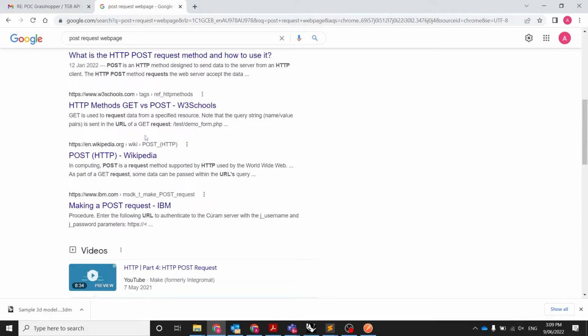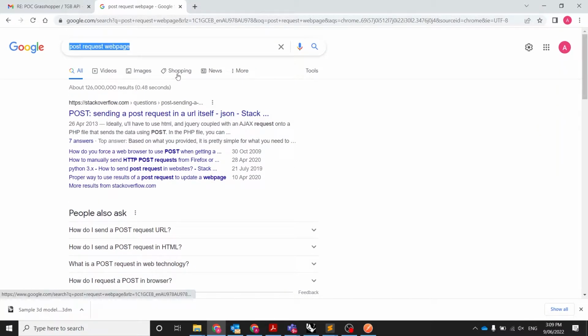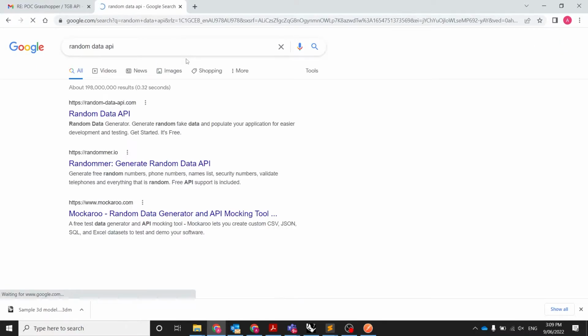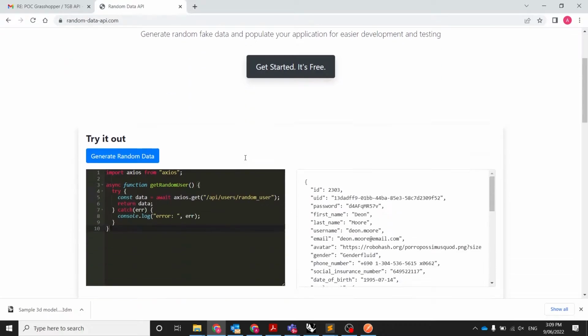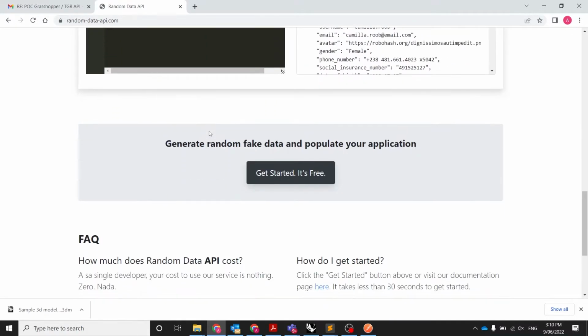So post requests, making the post requests. What is good? So what's a random data API. So I'm going to go get an API. In this case, we're going to use.